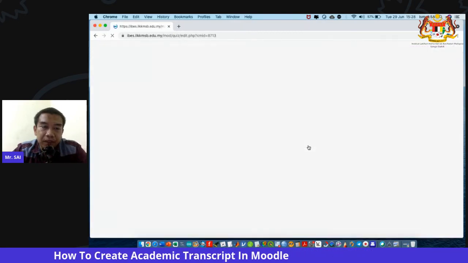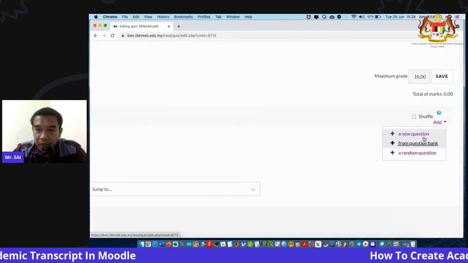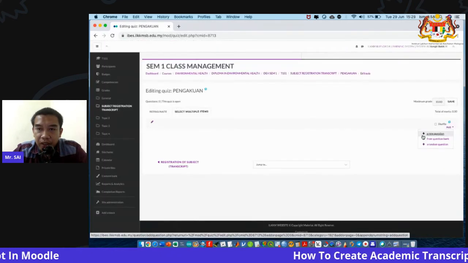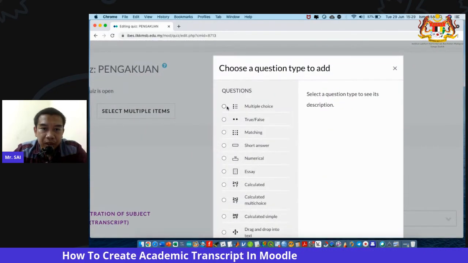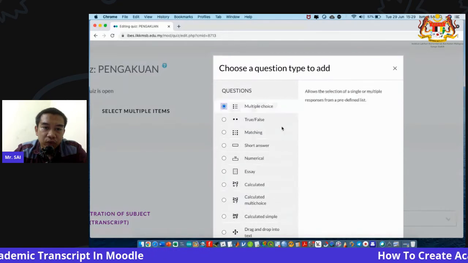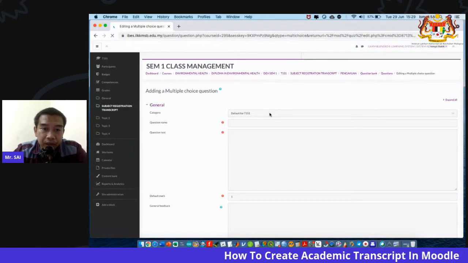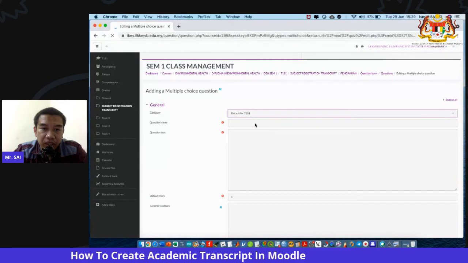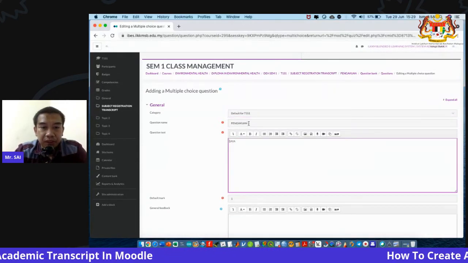So we can just proceed over here. I'm so sorry. Okay, add a new question. All right. So I'm going to choose the true and false or multiple choice. That one is much easier to use. Okay, so the category is going to be defined under category 1. Okay, so this is the pengakuan or verification. So this is the question just now.